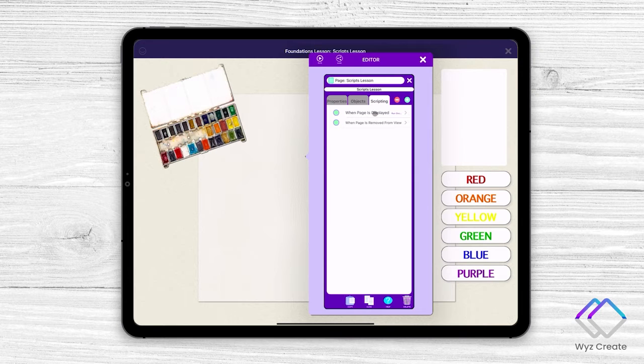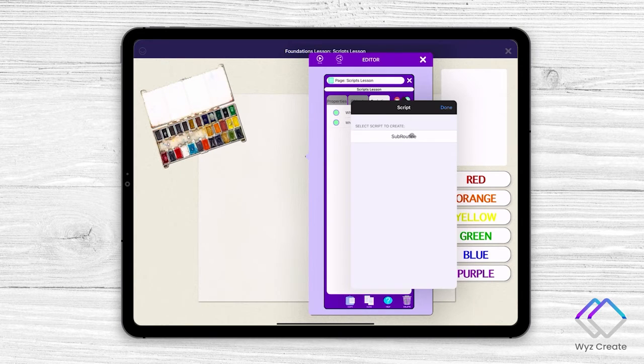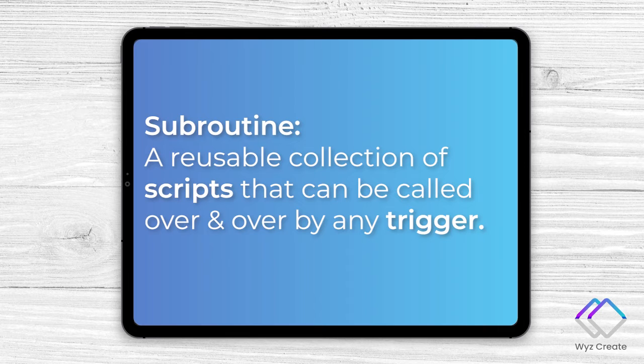better to group these scripts as a subroutine so that I only need to add one script to each button, and that's the subroutine script. A subroutine is a reusable collection of scripts. They can be called over and over and can also be called with any trigger by using the run subroutine or schedule subroutine script. Subroutines are especially useful when they perform discrete sets of actions.